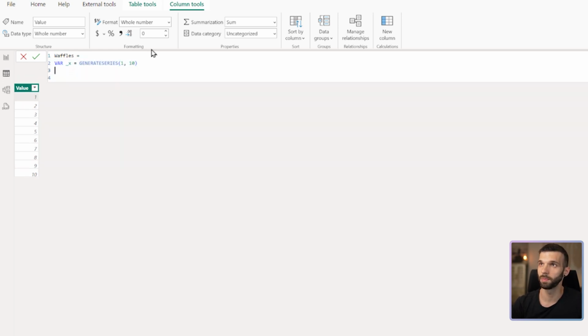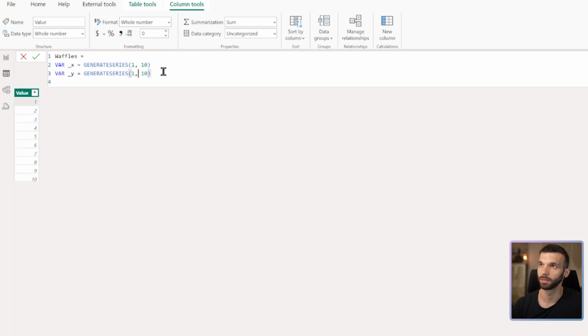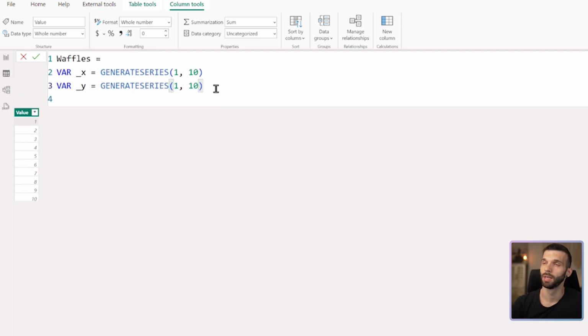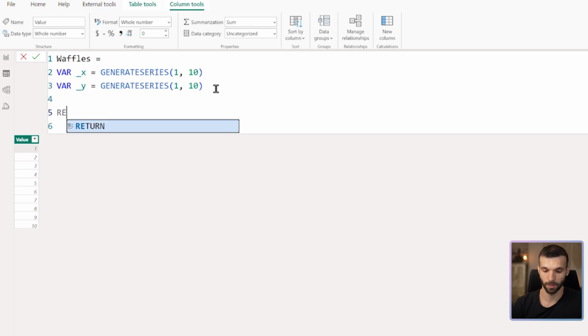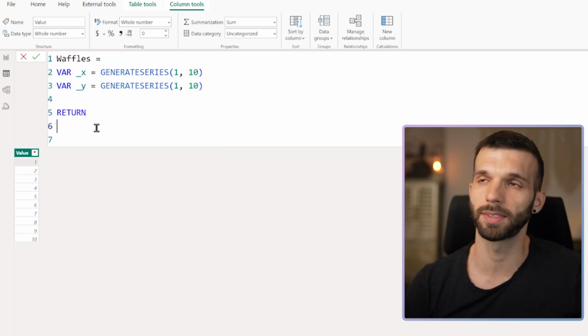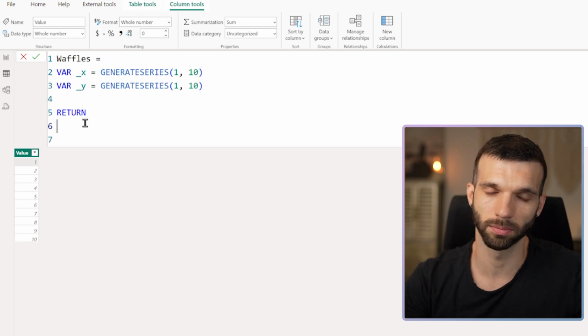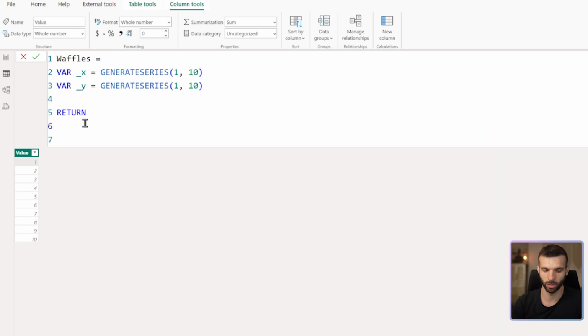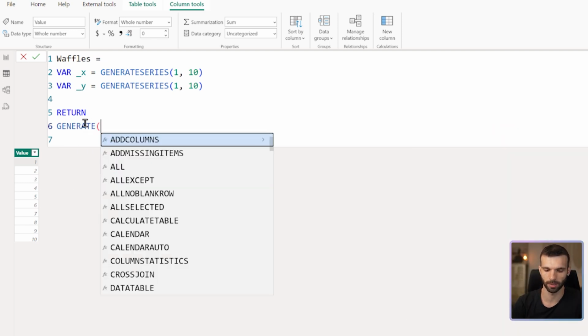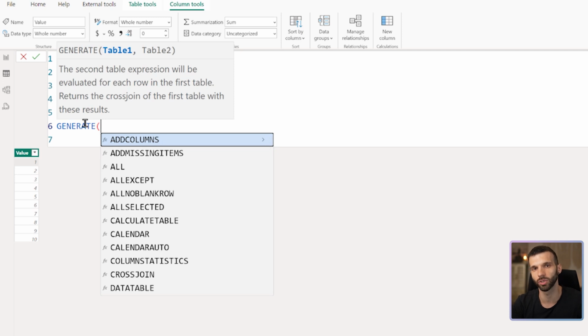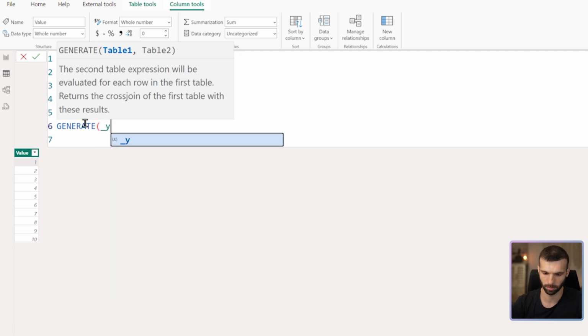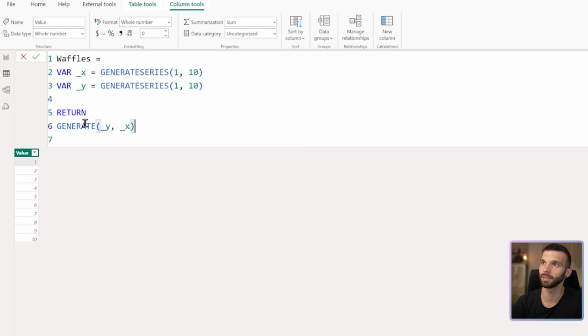And I'm just going to copy it. And we will have a y-axis. Also make it a bit larger. And then we return. So as we said, we want to have a combination of the two columns. So we can return this combined table, and the GENERATE function just does it for us, creating a cross join table. Let's add the y-axis first, and then we can add the x-axis, hit enter.